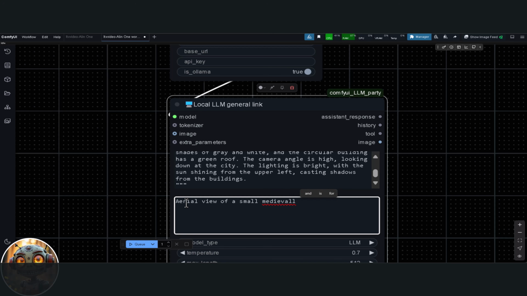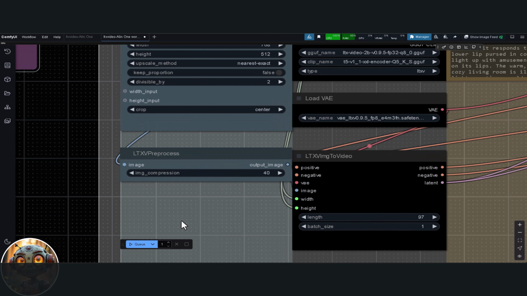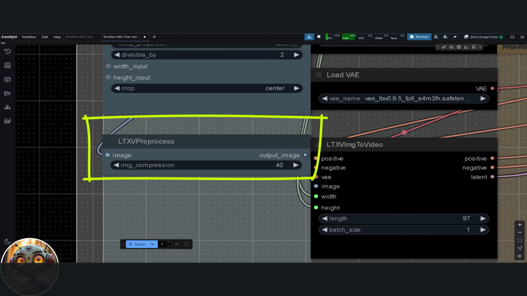Now, let's talk about image compression in LTXV, because this plays a huge role in how much movement you get in your videos. Compression actually introduces noise into the image, and that's what gives LTXV more to work with when generating motion. If you've noticed erratic movement in your outputs, like weird jumps or jittery animations, that's probably why. The trick here is to adjust the image compression value. If you want less chaotic movement, lower the compression. The default is 40, but I wouldn't just stick to that.